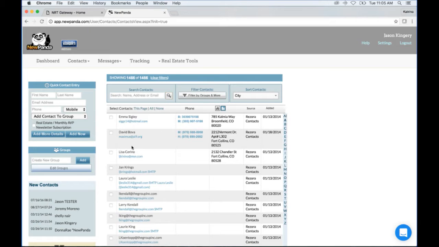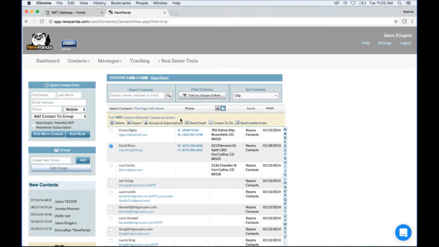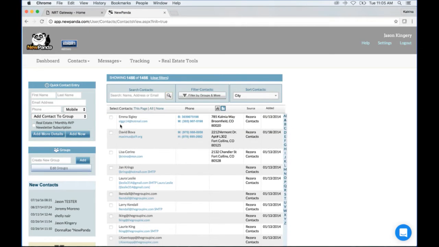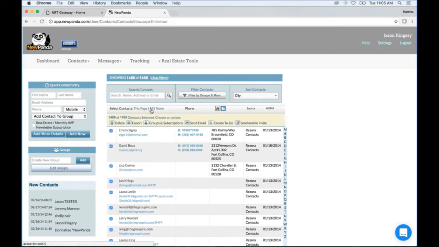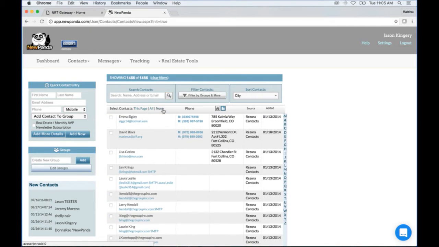It's not until you actually click a contact. Let me click David here. I click on that contact, and then boom, this opens up. So look, that's not clicked. Well, gosh, there's nothing to do. Now I can't select all the contacts. There's all 1,000. I can't select all the contacts on this page, or in this case, select none.